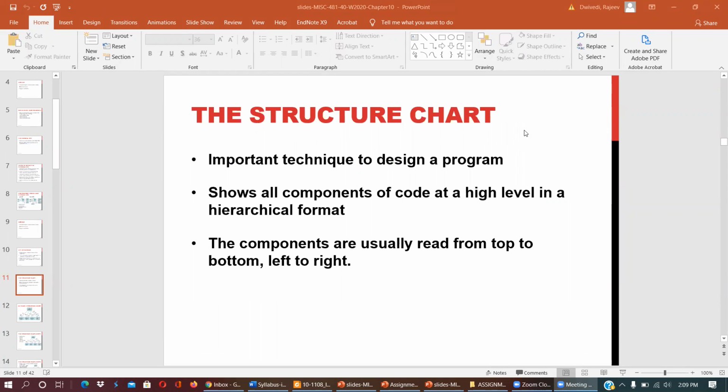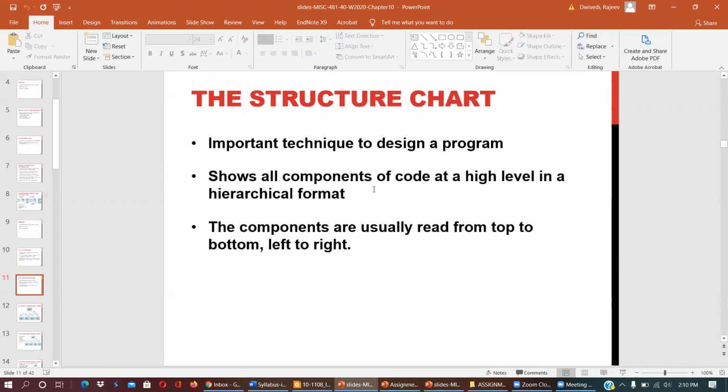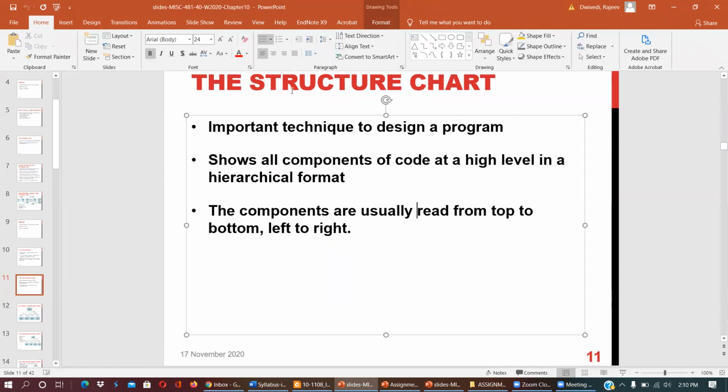It has a structure chart, which is an important technique in designing a program. It includes all components of code at a high level in a hierarchical format, and the components are usually read from top to bottom, left to right. Top to bottom and left to right. So you can simply understand the structure as hierarchical: top to bottom and left to right.